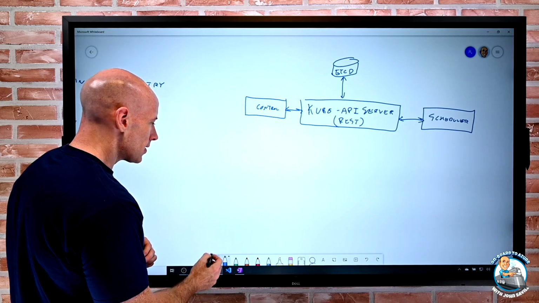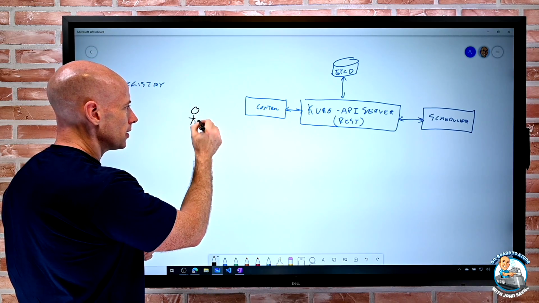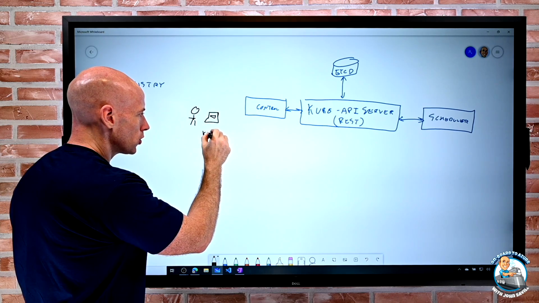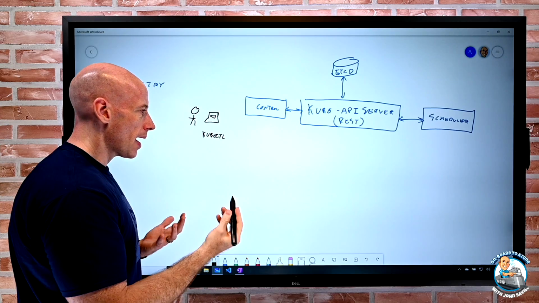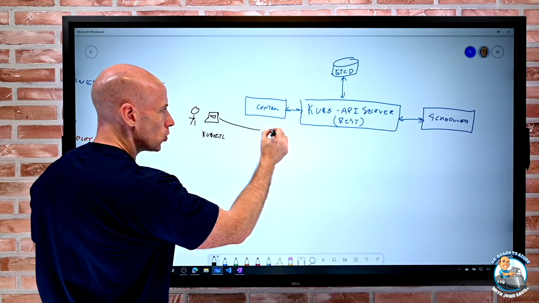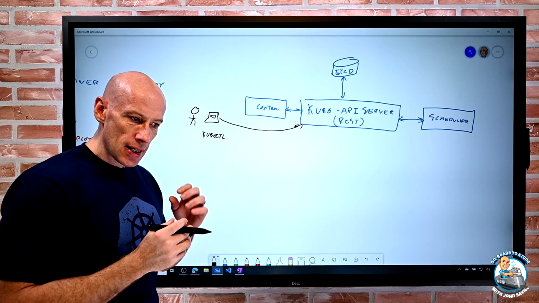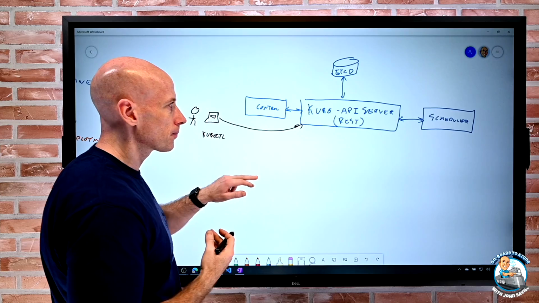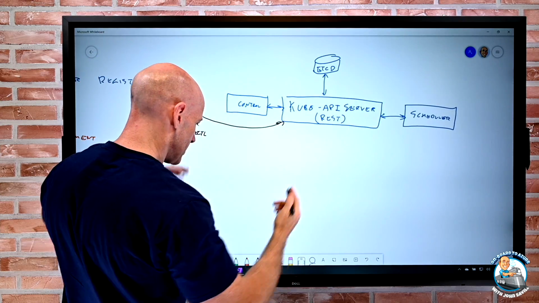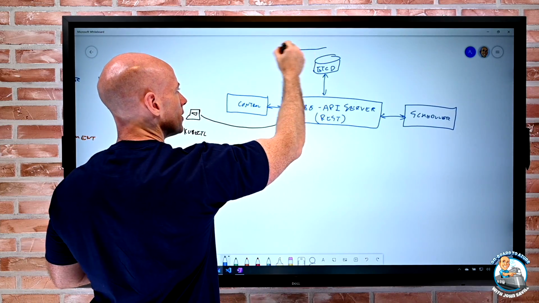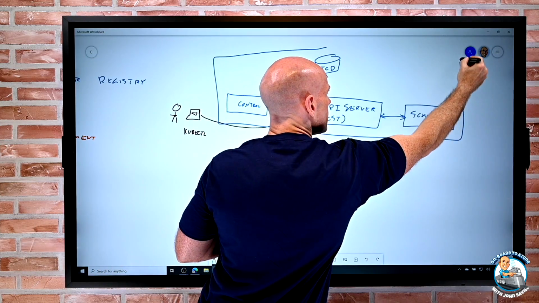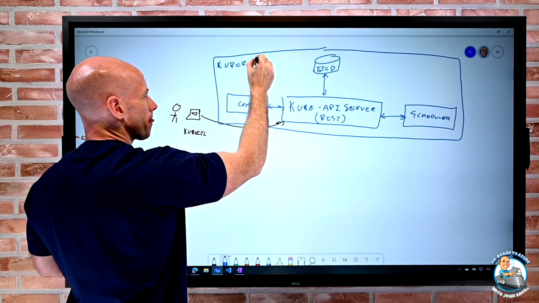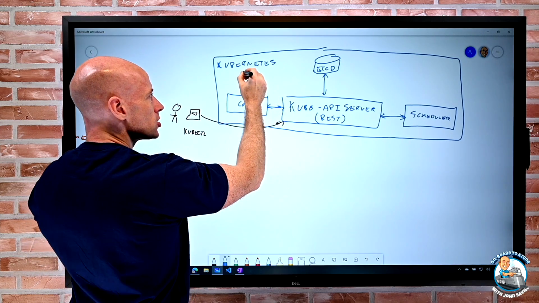Now, through all of this, there's me as the person doing stuff. So I'm at my machine, and I'm running the kubectl application, and it is talking to that API server. So that's how I actually go and request changes and do various things. So all of that piece there is essentially Kubernetes. So that's the control plane.